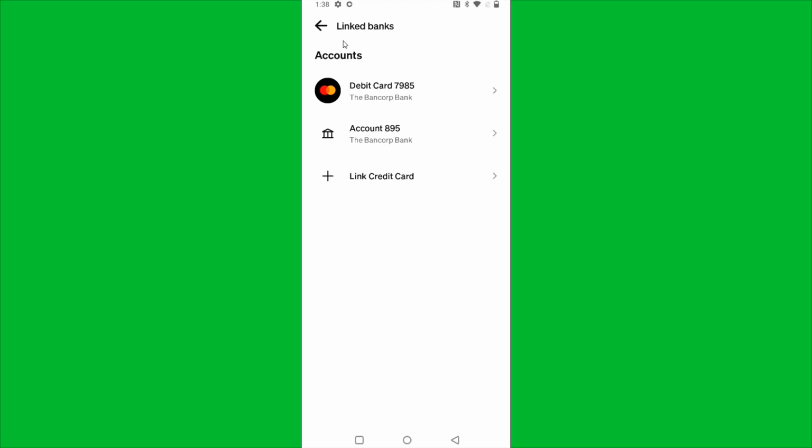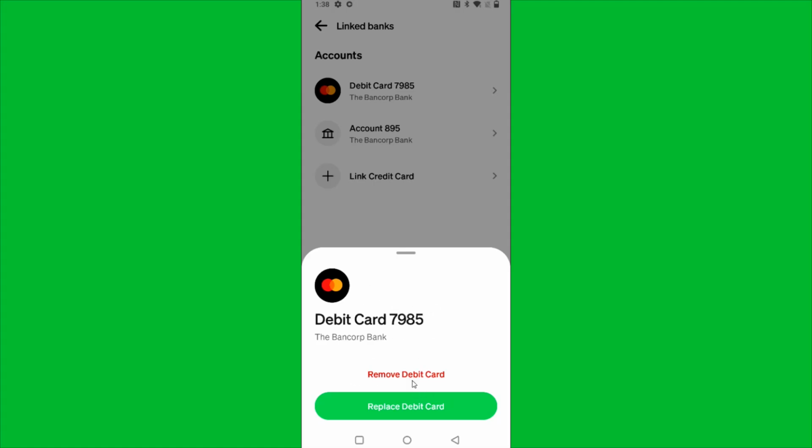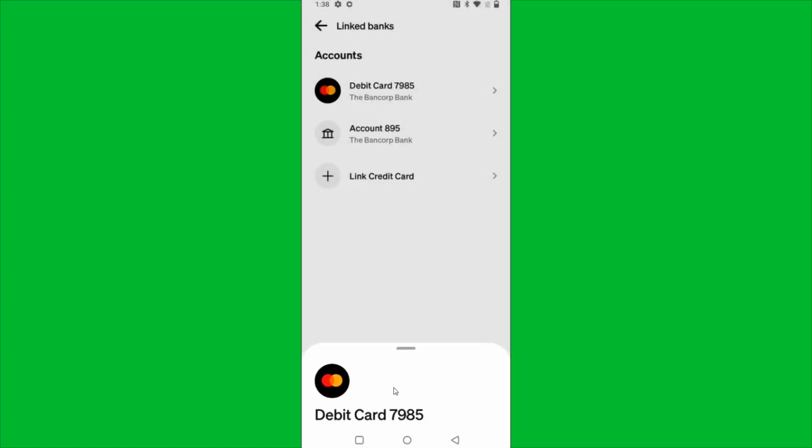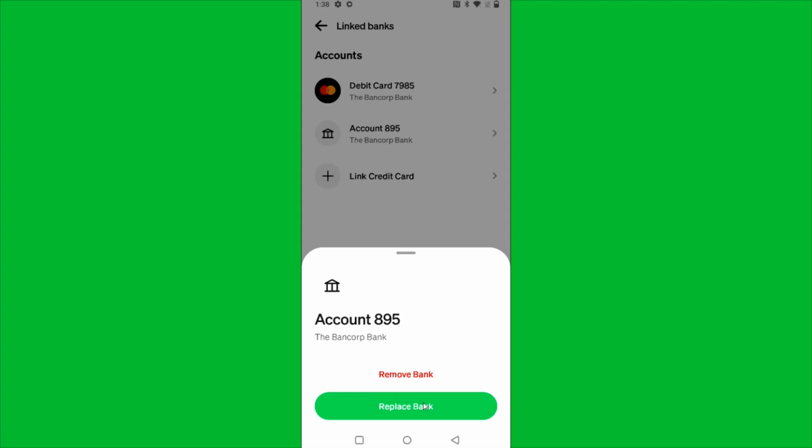And in your linked banks area, this is going to be where you can either add, change, or remove debit cards, bank accounts, credit cards. So just to select the debit card option here at the top, we can see we get this pop-up where you can either remove it, you can replace it with something else and update it. And I also have this option available for the bank account option. I can remove it or I can update it, replace it to some other bank.